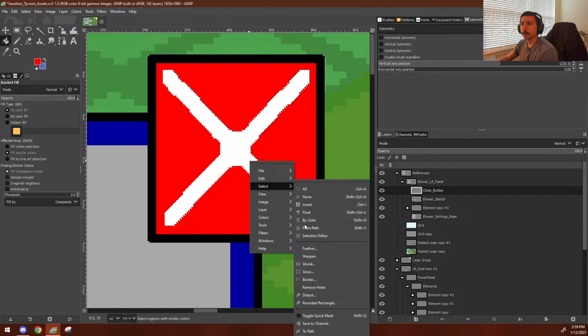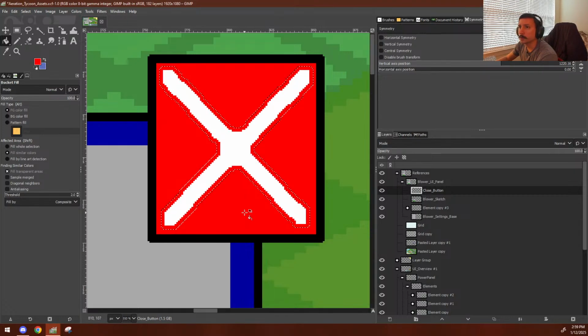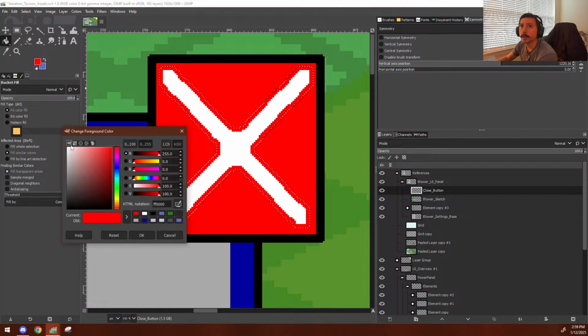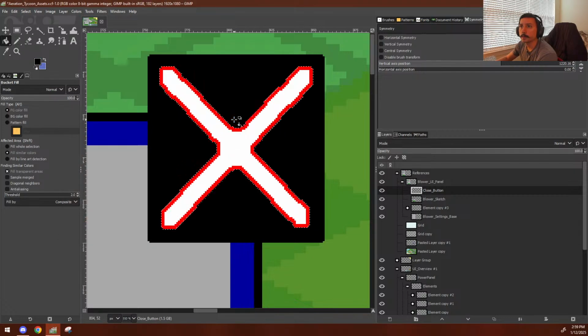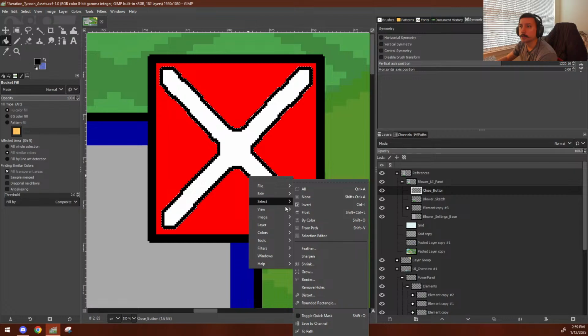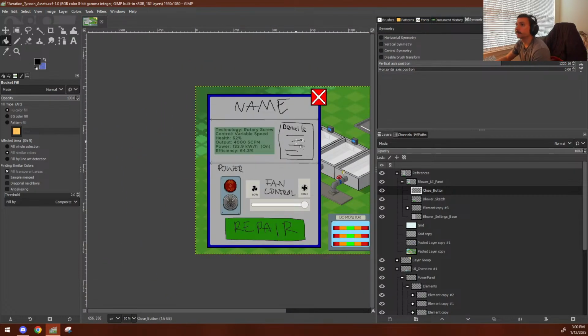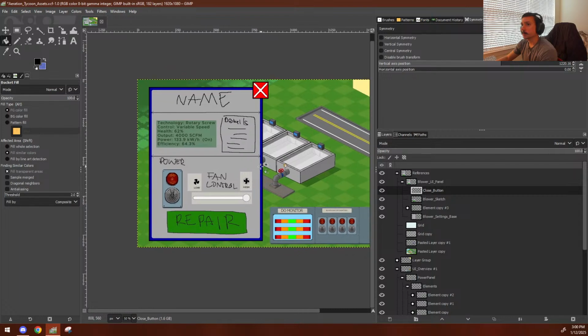Select. Shrink again by 2. Okay. I'm gonna fill in with black on this stuff. Select invert. Fill in black like that. Select none. So there's my X button, my big X button. Okay.